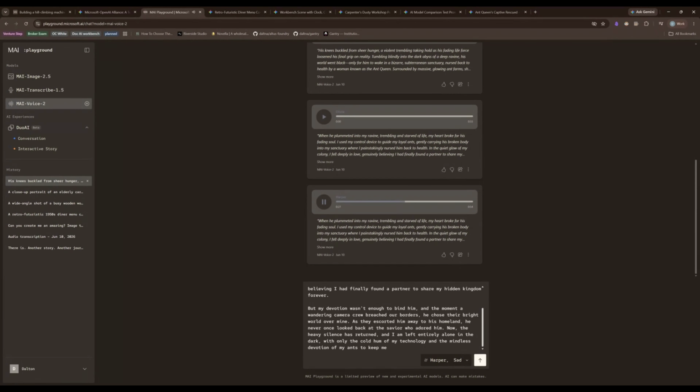But my devotion wasn't enough to bind him, and the moment a wandering camera crew breached our borders, he chose their bright world over mine. As they escorted him away to his homeland, he never once looked back at the savior who adored him. Now, the heavy silence has returned, and I am left entirely alone in the dark, with only the cold hum of my technology and the mindless devotion of my ants to keep me.